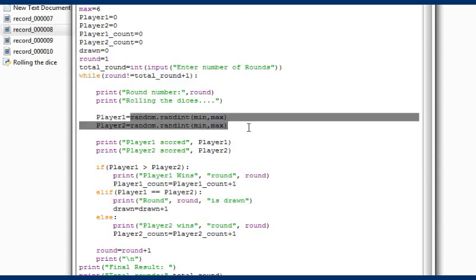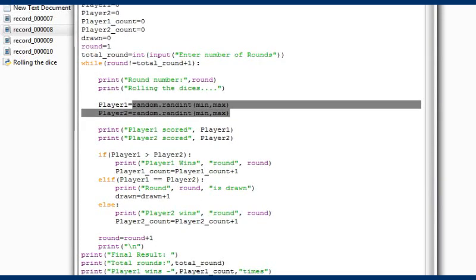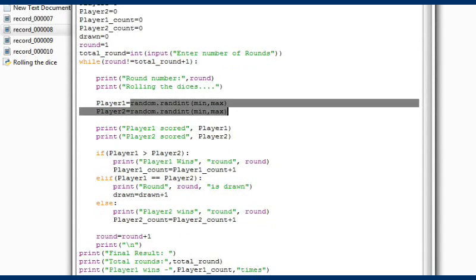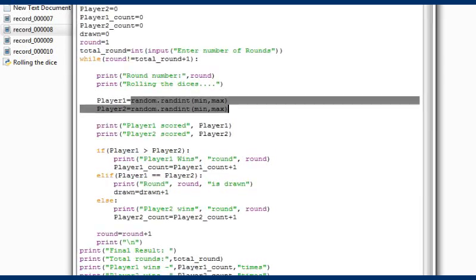Here we use the randint function. When you want a random integer, at that time we can use the randint function. Randint accepts two parameters, a lowest and a highest number. Here it generates integers between 1 and 6.